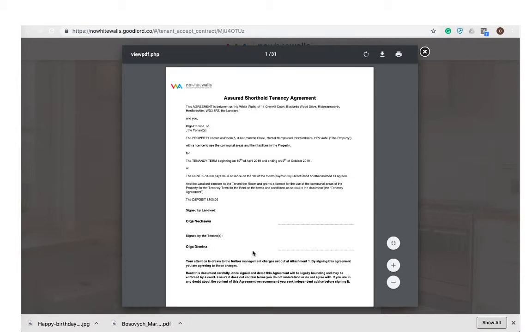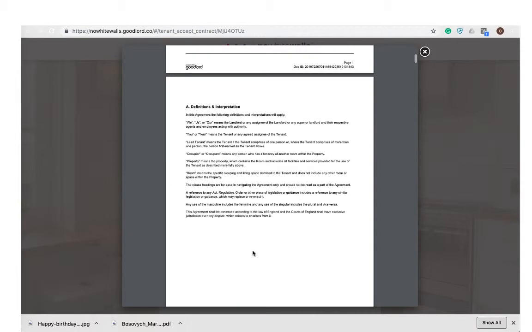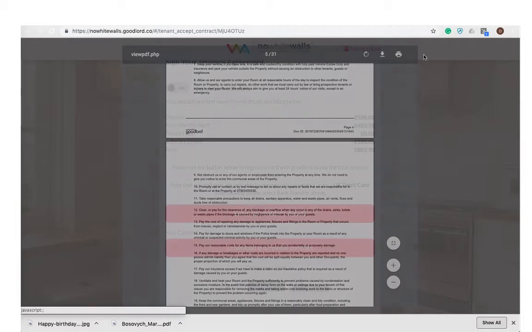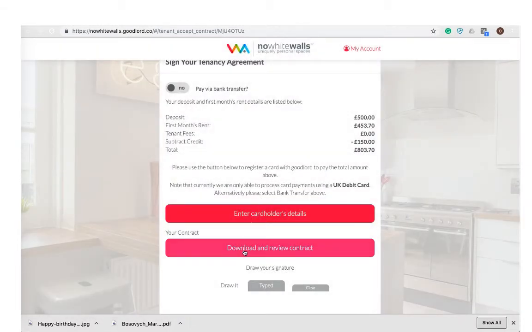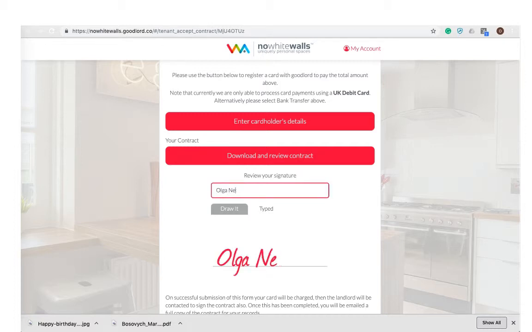They can review and download the AST, which we've developed with property lawyers specifically for HMO requirements, and sign it digitally. The landlord or agent then goes through the same process and signs on their end.